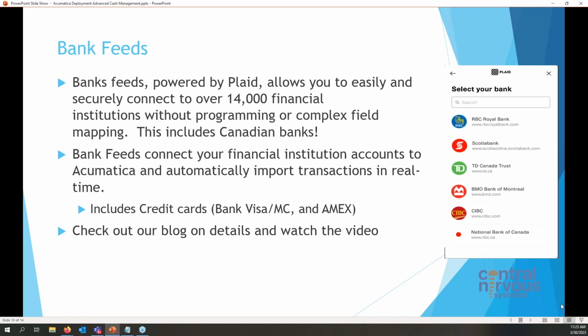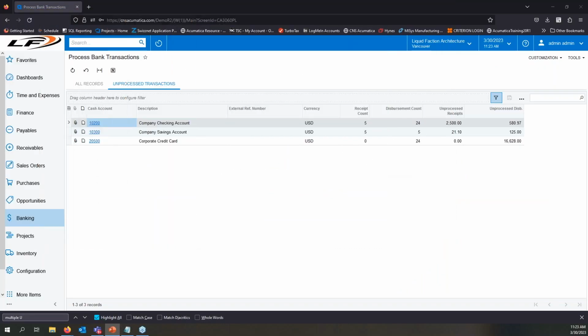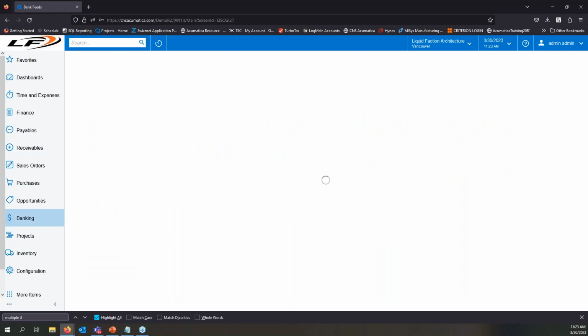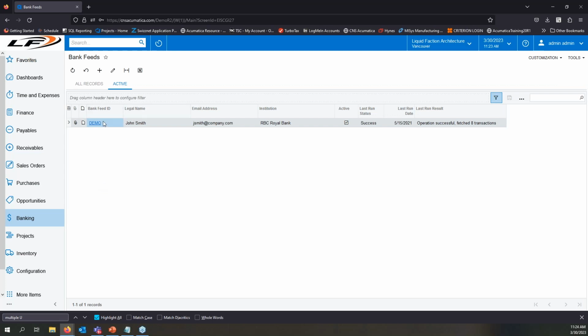Overall, bank feeds is a feature within Acumatica that makes importing those transactions a little bit more live and easier, allowing users to bring those statements directly into Acumatica. So let's review an example. Getting back into Acumatica here. All right, without going into too much here, let's see. Feeds. So here I've got a demo bank feed. Let's take a look at that.